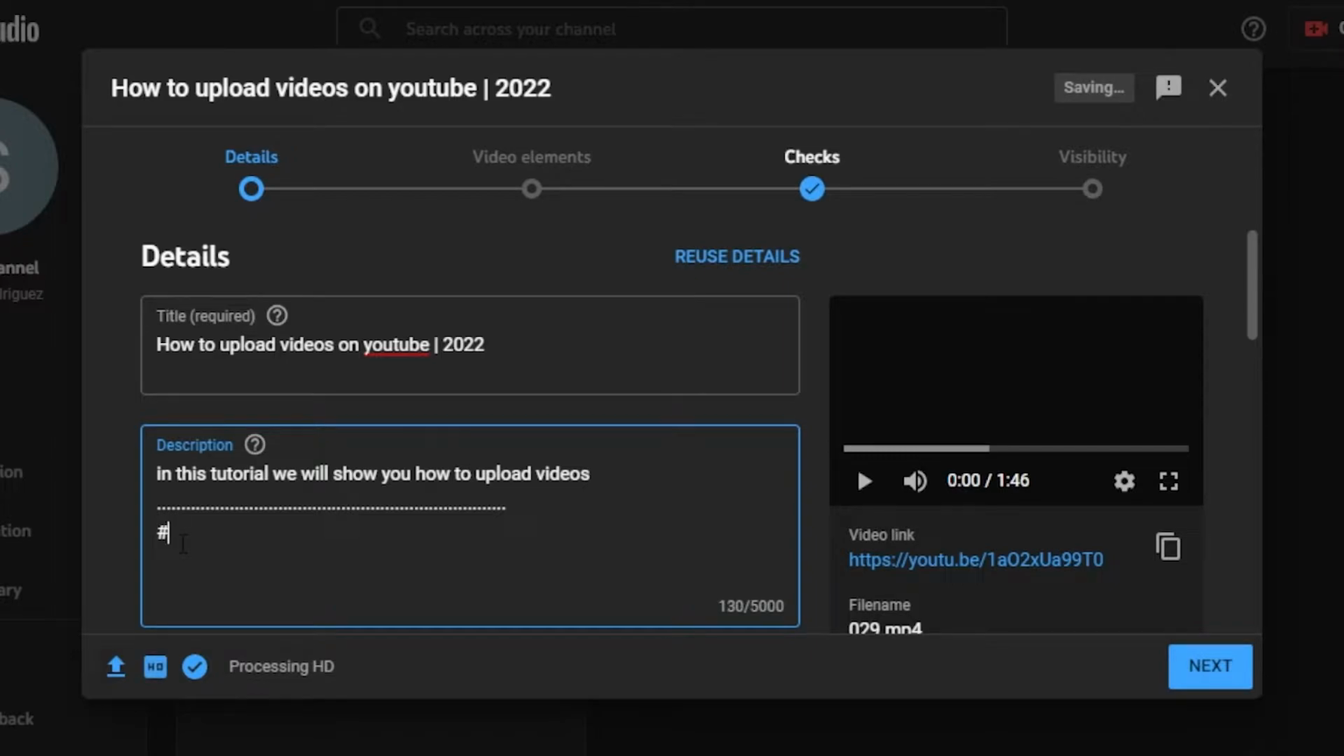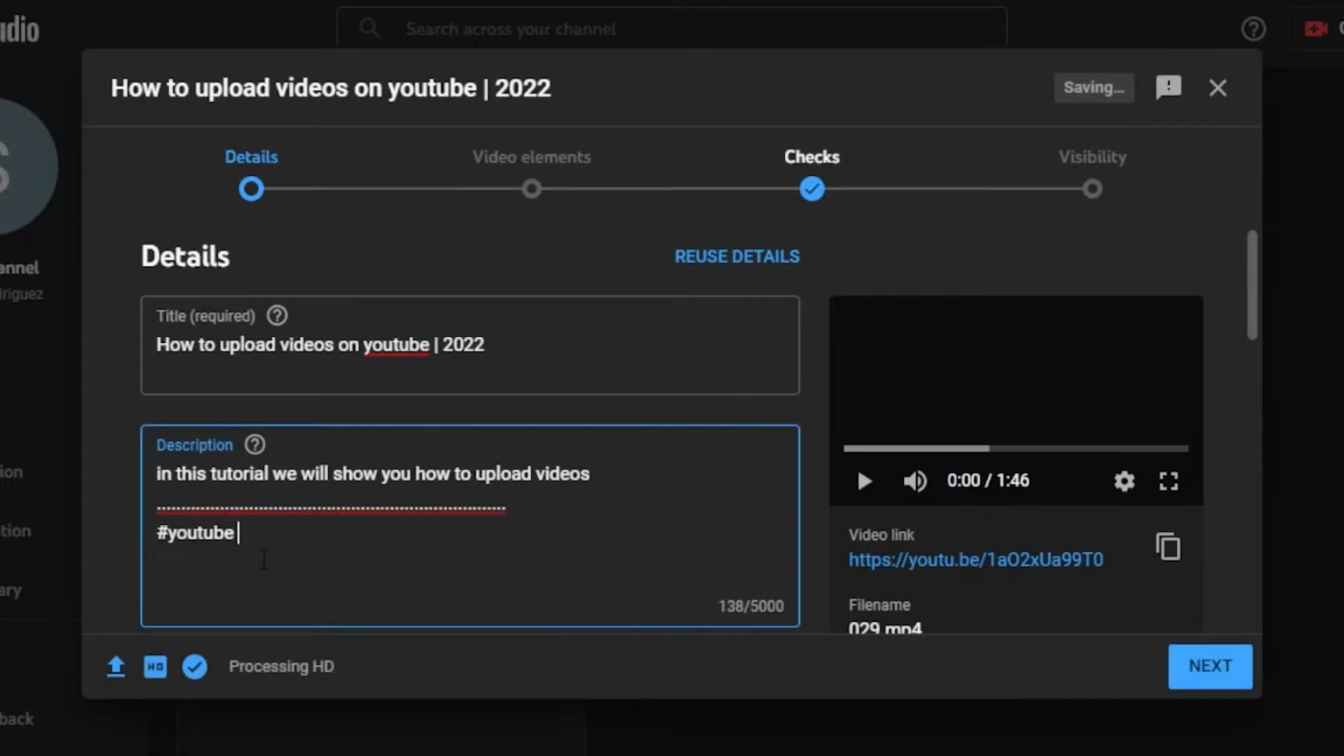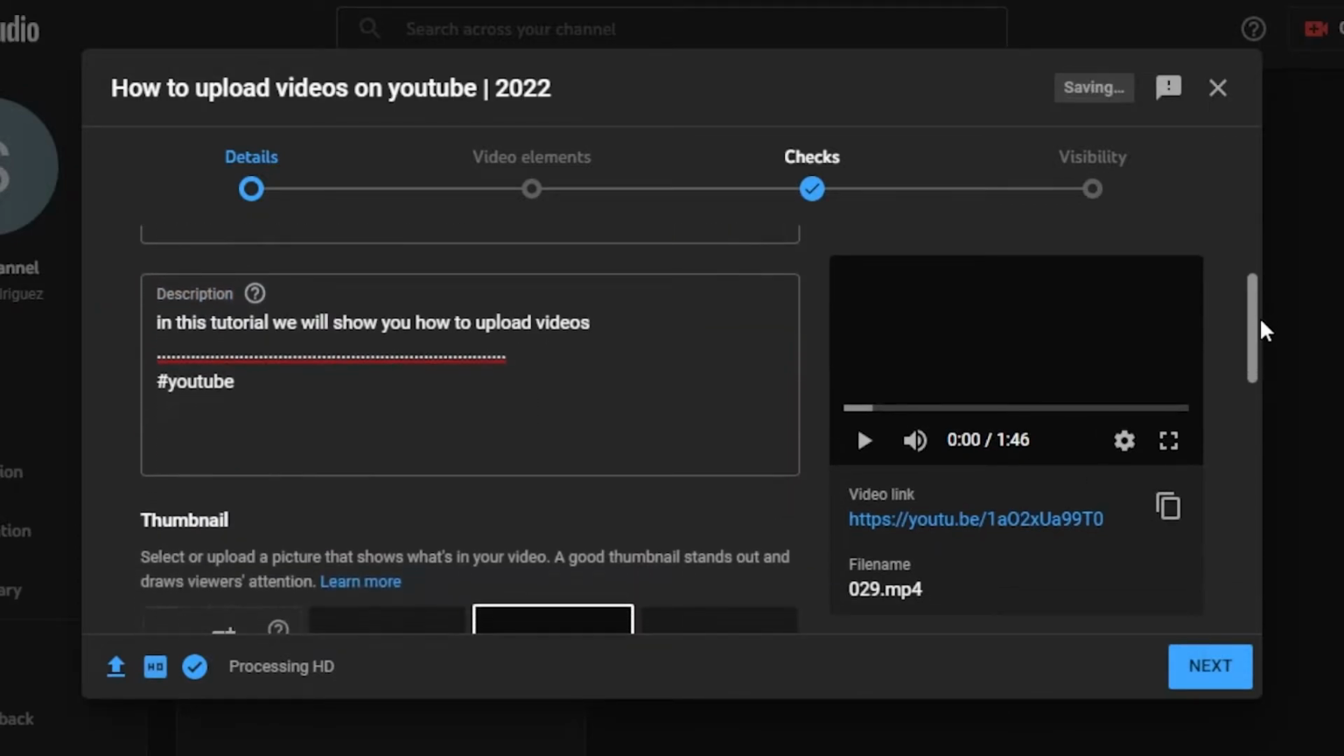So click on hashtag and then enter what you want to go for. So I can enter a hashtag of YouTube. So this is going to be a hashtag. Then add the hashtag of your channel name so that the video is linked to your channel and your channel can actually get higher results, and it improves your SEO. So once the hashtags are added, what you're going to do is you will just enter the description.